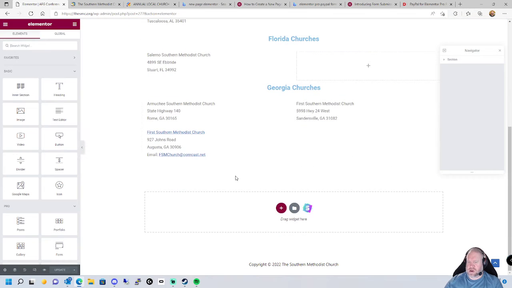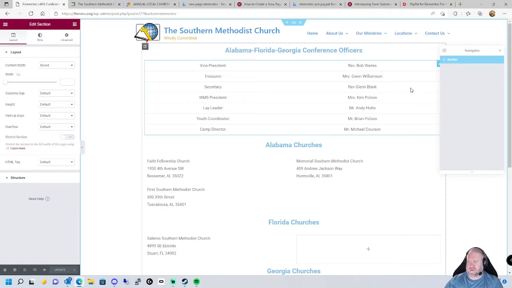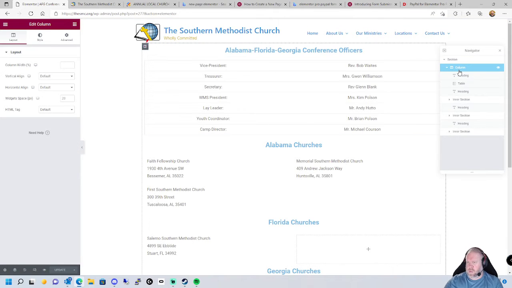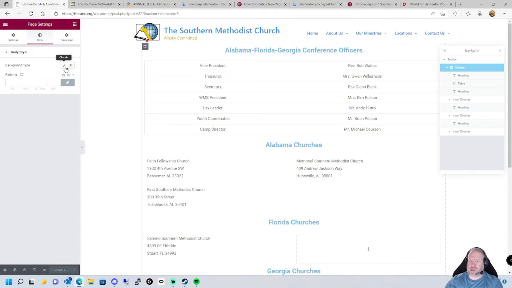I have all this information here. On this particular thing, I've got everything in one section, and that's how you really want everything. You want everything in one section so that the page can change. I'll show you what I mean by that. So if we go to settings here, I have our page settings and hit style, you can actually change the background.